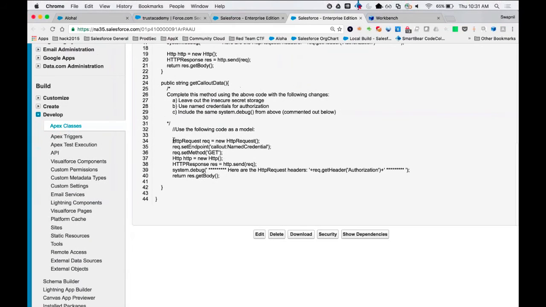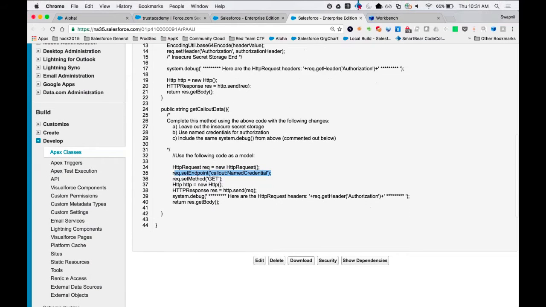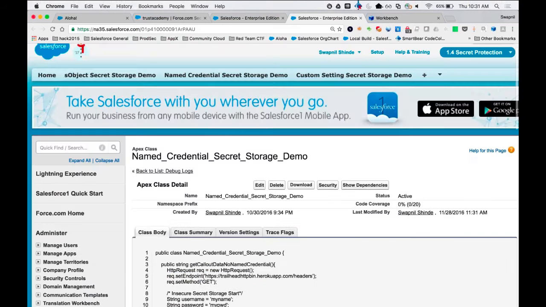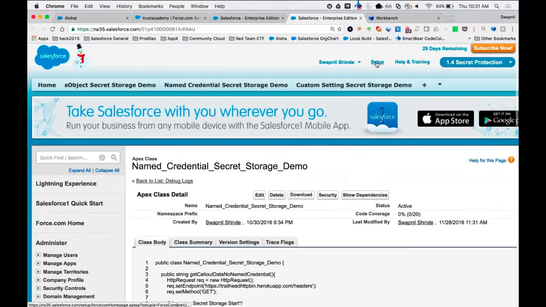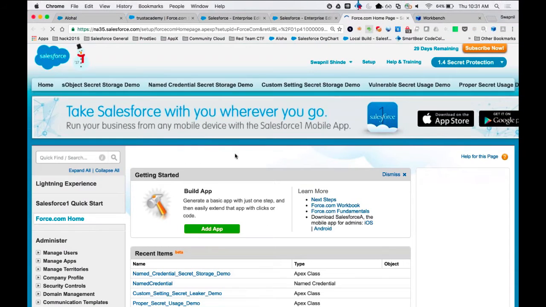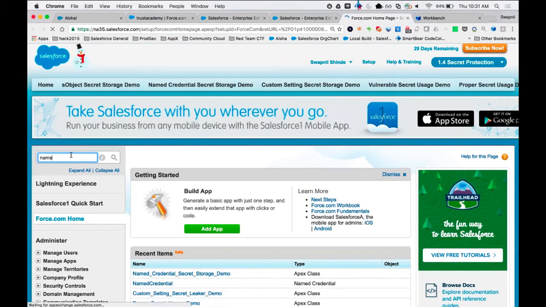What you can do is you can form your request as I showed in the slide, and then you can use callout with the named credential, which will make a callout to the URL which is mentioned in the named credential, as well as with the secret that has been specified in the named credential. How to define these named credentials? It is very easy. As I mentioned, you go to the setup menu in your org and you search for named credential here.